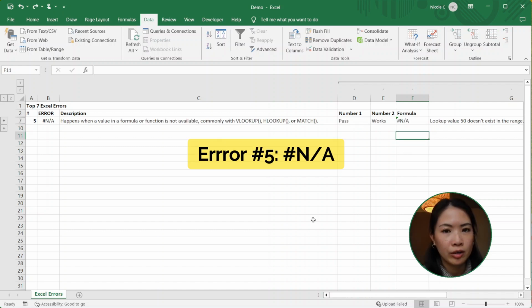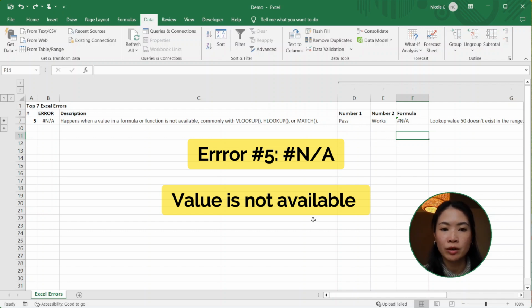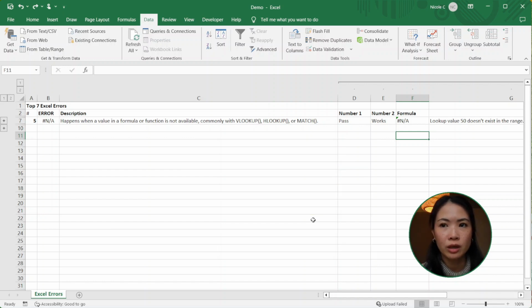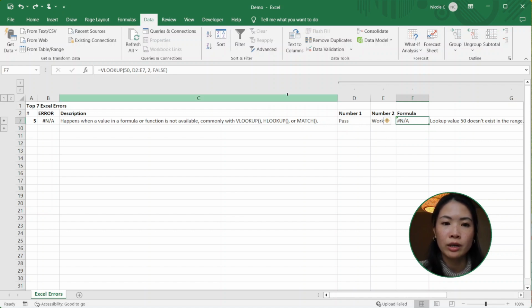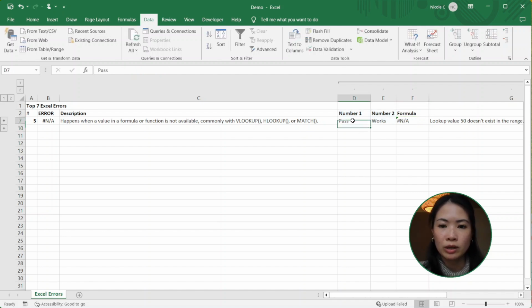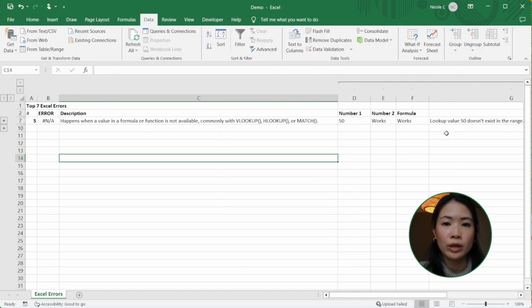Now the NA error comes up when the value of a formula is not available. This is a common error that comes up in your VLOOKUP, HLOOKUP, XLOOKUP, or MATCH formulas. In this formula, it's a VLOOKUP looking for number 50. Within our selection, there is no number 50. So I can come in here, write 50, and now our formula is no longer showing the NA error. Oftentimes, in your VLOOKUP or HLOOKUP, it comes up because this reference does not exist within your dataset, and you may want to look at using an approximate match versus an exact match.